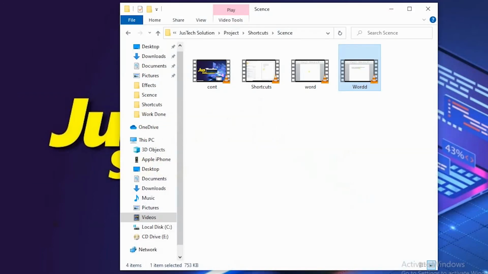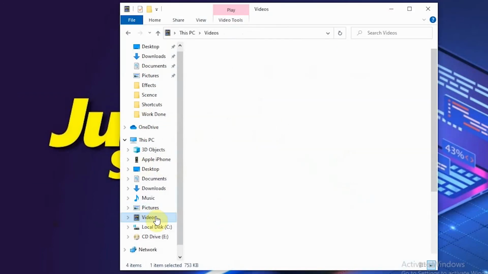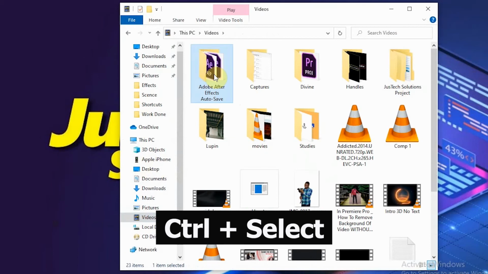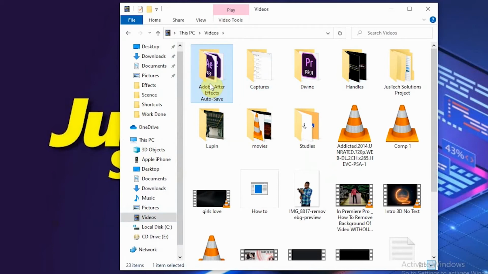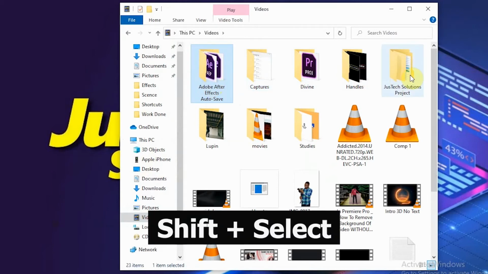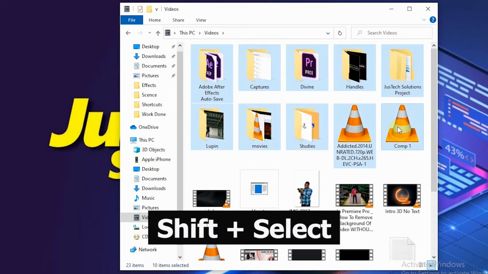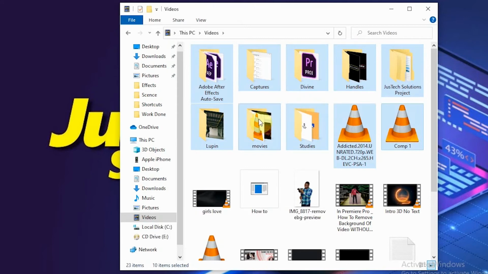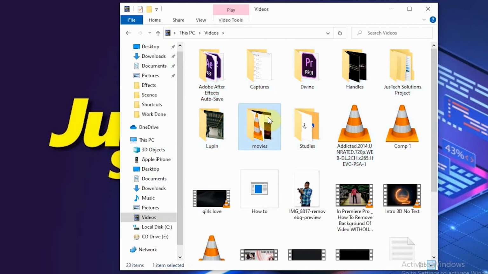Imagine you want to select items or folders on your laptop. Press Ctrl whilst holding it, and use your mouse cursor to select whatever you want to select, one after the other. Press Shift plus select. Realize Shift plus select allows you to select multiple things in a row. It can select 3 or 4 at the same time, unlike Ctrl plus select.